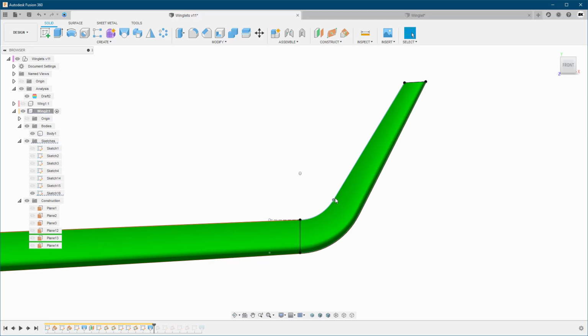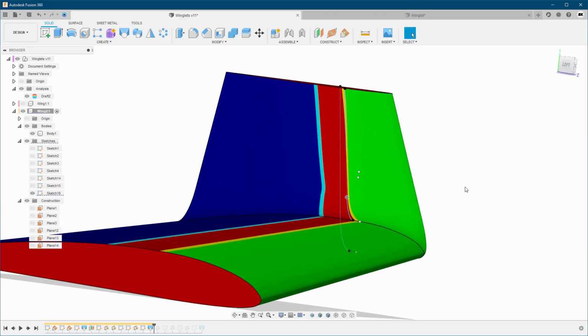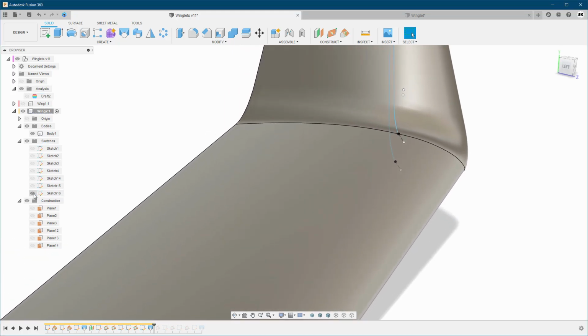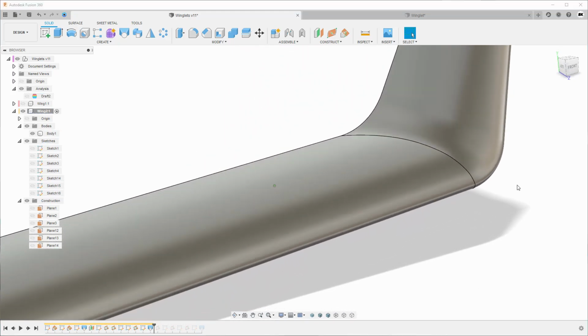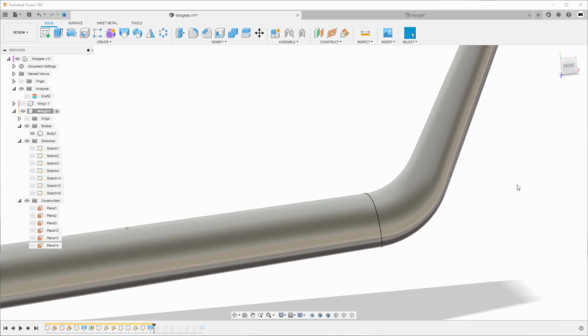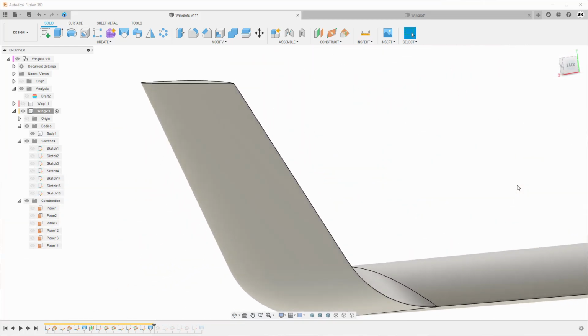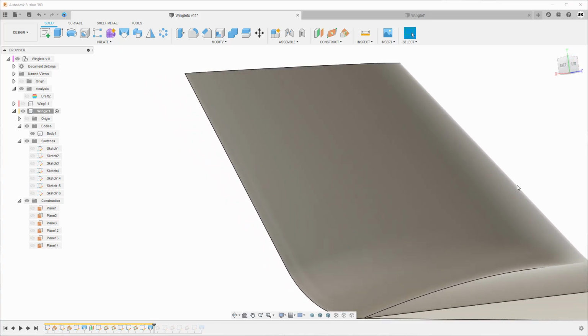Otherwise we can always change it like that. We can hide it, and now we can examine the results that we have here. And if you're happy with it, so that's it. And as you can see here, it looks really nice.